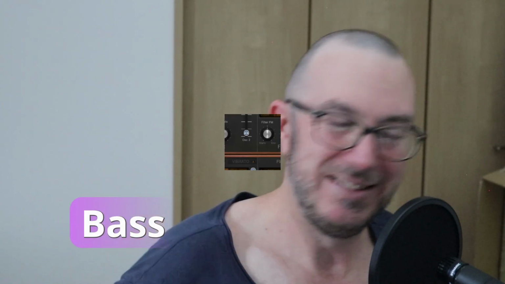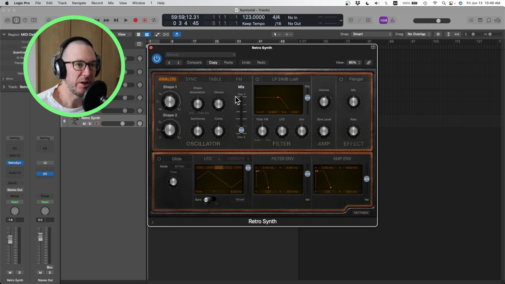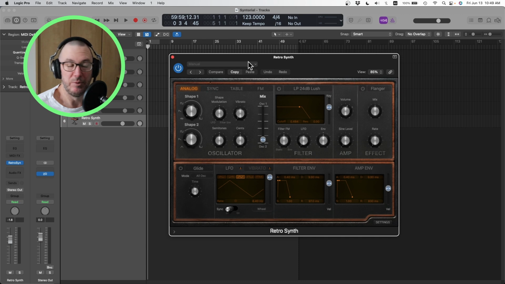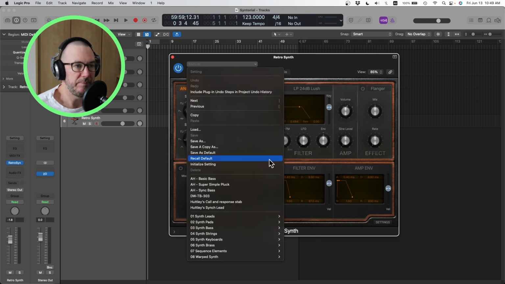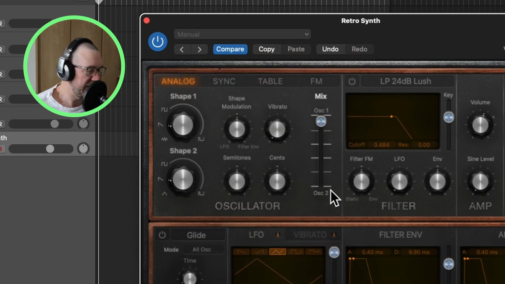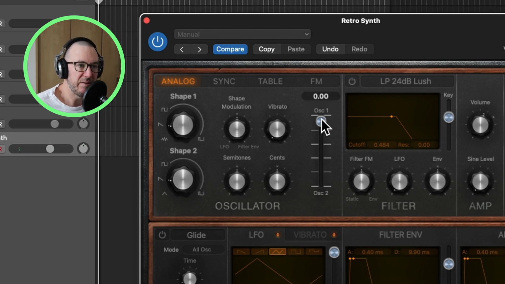Let's get started. Let's make bass. First thing you want to do is open up a synthesizer. In this case, we're going to use Retro Synth because it's native in Logic and it's a beast and it's simple. So in the menu, come down and initialize setting. Then it should get this sound. There we go. Then what you want to do is just move this mix slider all the way to the bottom because we're just going to use oscillator 2 today.